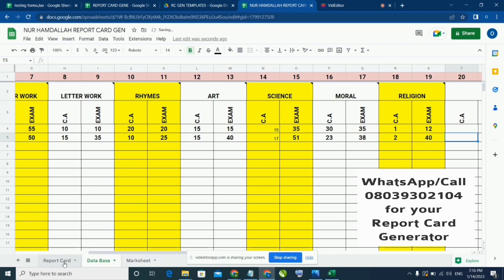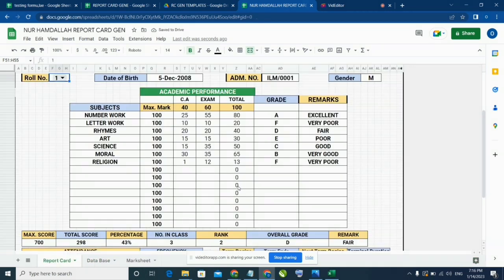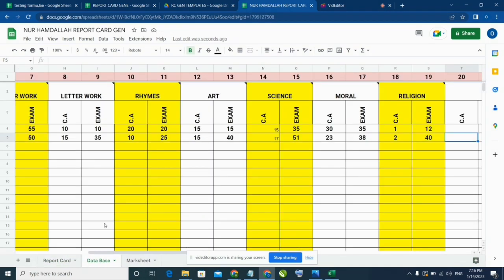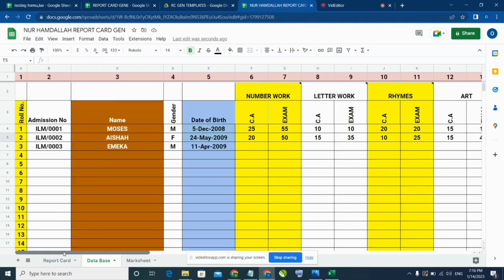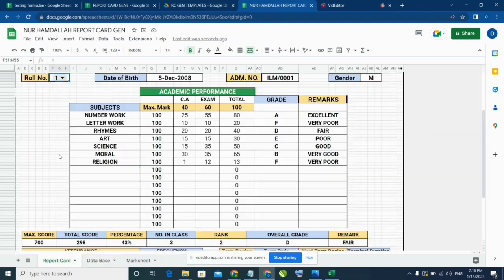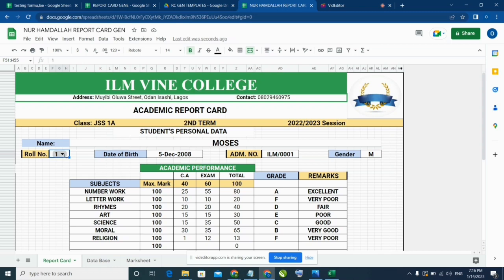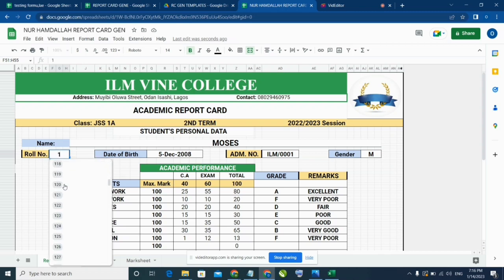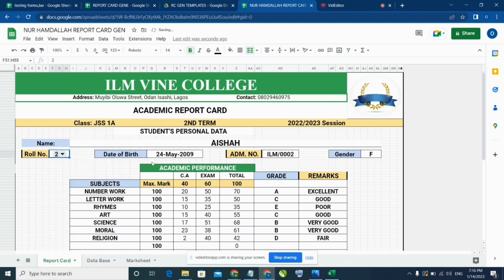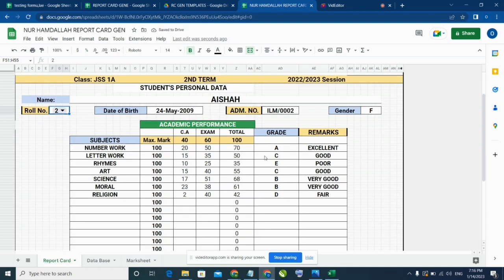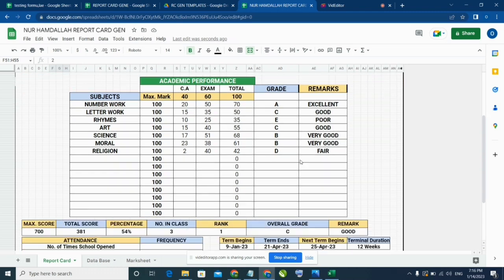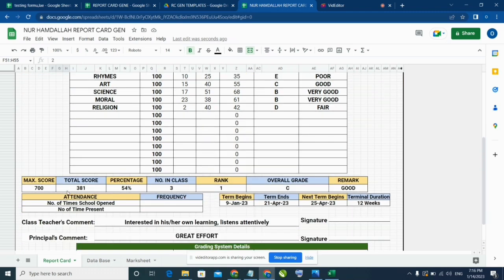So let's go back to the report card and let's see what we have for number 2. Number 2 is for Aisha. Okay, let's go to number 2 on our report card. Let's look for number 2. Here is number 2, and we have Aisha's score. Can you see what you have for Aisha? Based on her score here, it has been graded accordingly, and the remark has been auto-generated.